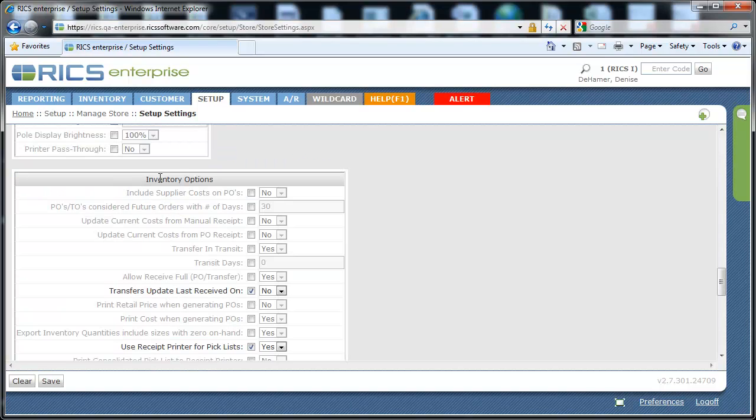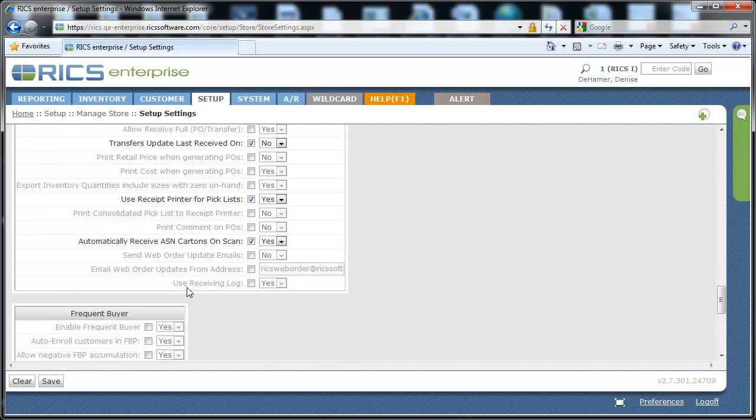and now under the Inventory Options grouping there's a configuration called Use Receiving Logs. So if you go to the very bottom of that section, you'll now see Use Receiving Log, and you will change that. If you have it disabled, it'll be on No, so you'll change that to Yes. If you want to disable it, if you had it turned on and want to turn it off, you can just change that to No. So I'm going to change that to Yes and save it, and that will enable it. Or if I change it to No and save it, that will disable that.